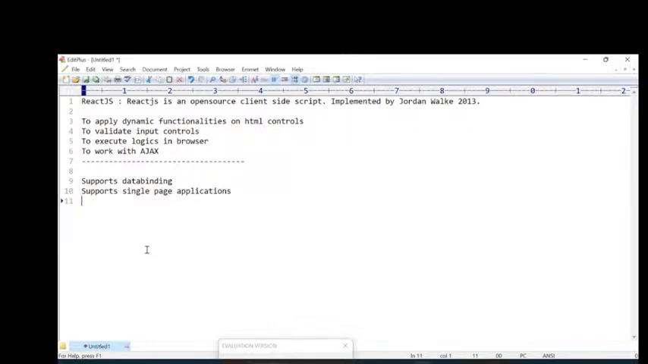Single page application means without reloading the browser, we can access and navigate to other pages. For example, you are on the home page and you want to open about us or contact us. Then we send a request to the server and the page is reloaded. But in this case, without reloading the browser, we can access the other pages. That is the concept of a single page application.